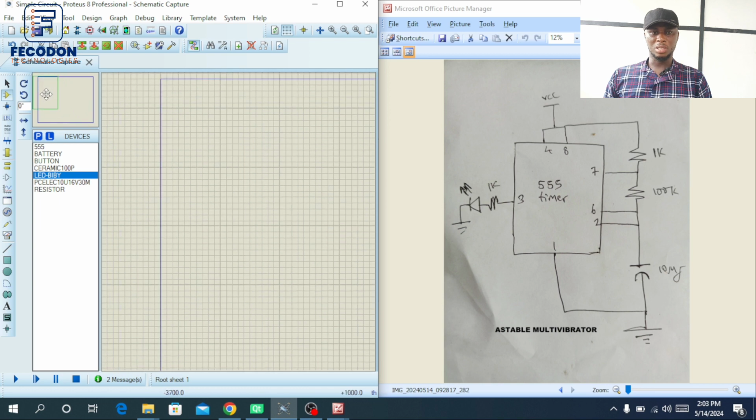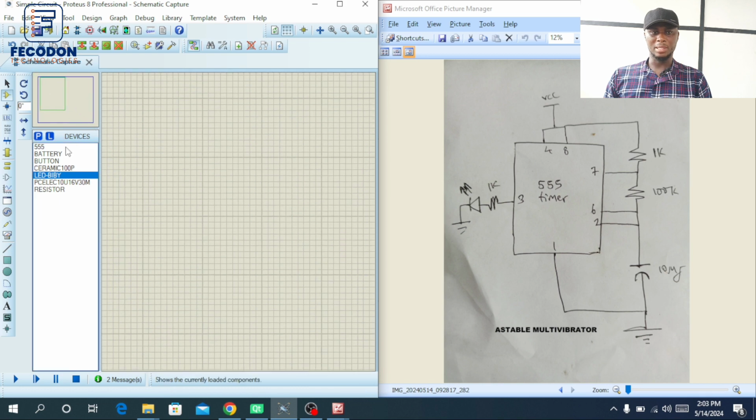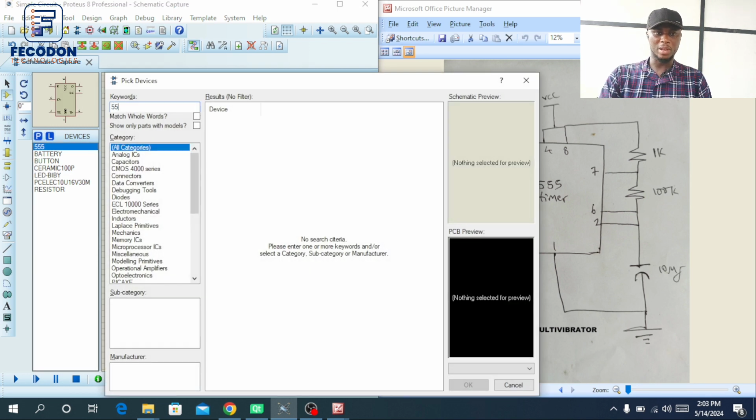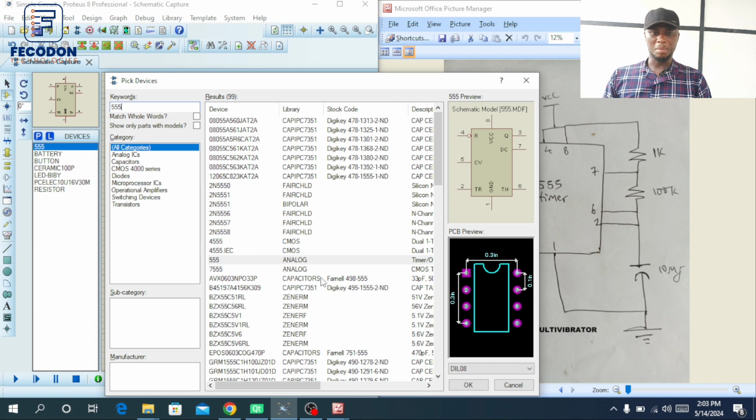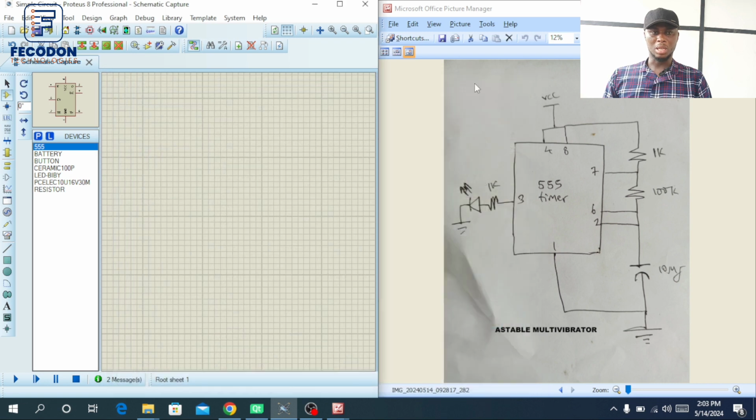Alright, the first thing is to add the 555 timer IC. I've already picked it out here. If you want to pick it, you come here and type 555 and you'll be able to see the 555 timer IC. You can pick it out. This is the IC. What you need to note is the pinout, the pin connections, and look at how the pins are here, and then make sure you connect it accordingly.